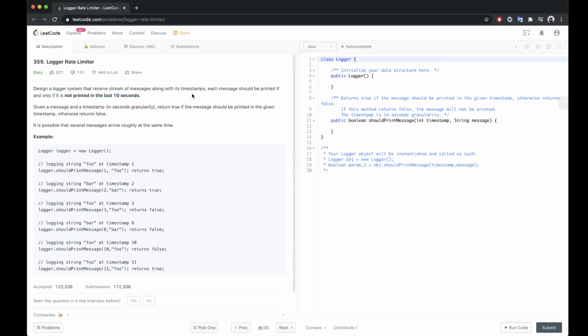This is what it says: each message should be printed only if it has not been printed in the last 10 seconds. One thing to keep in mind: given a message and a timestamp in seconds, the timestamps are in increasing order. So the first value you receive is going to be lower than the next value, which is going to be higher. We should return true if the message should be printed at the given timestamp, otherwise we should return false.